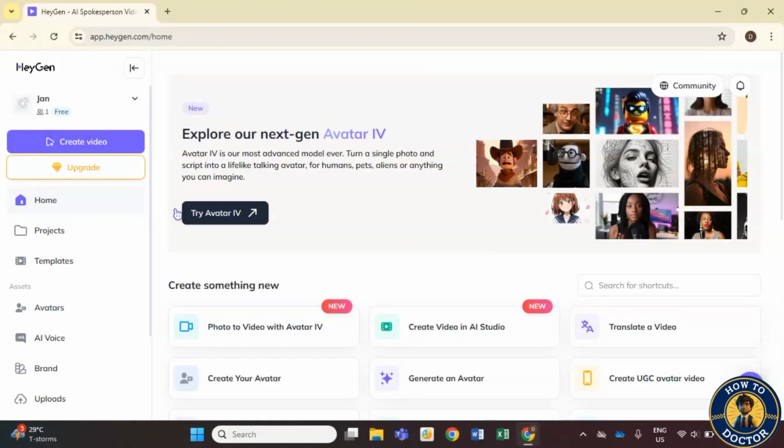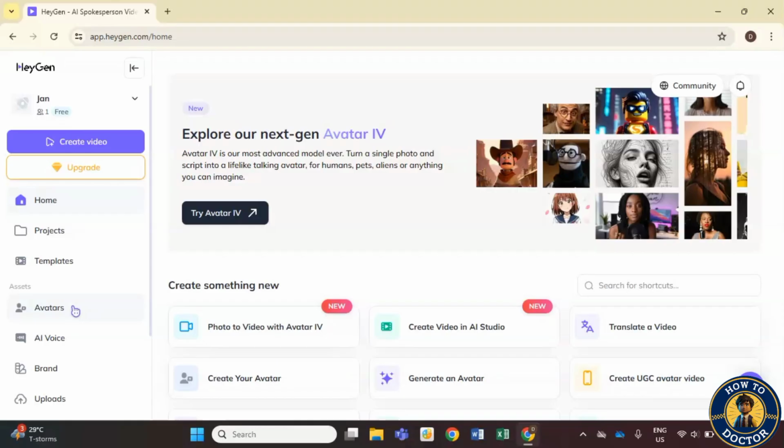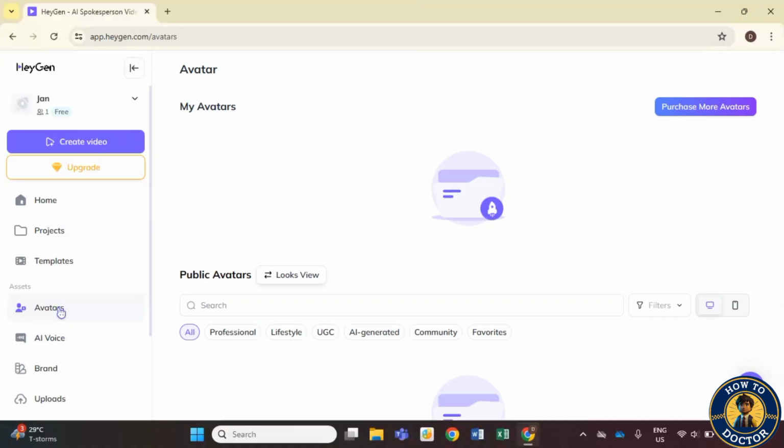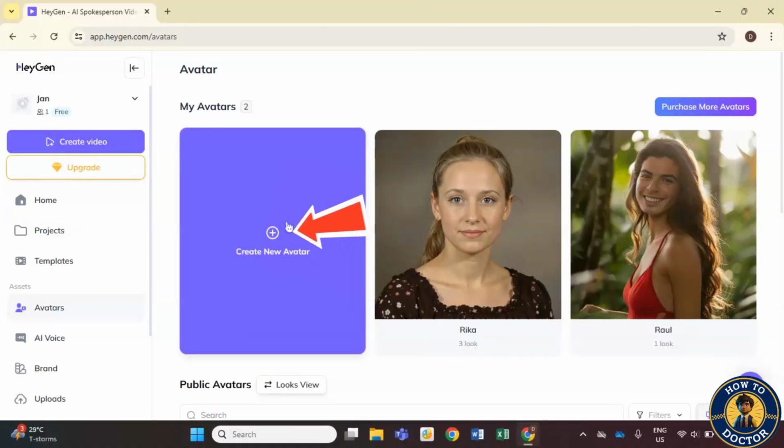In this quick video, let me show you how to create AI avatar with HeyGen. First, go to your dashboard. On the left sidebar under Assets, click on Avatars. Then slide over to Photo Avatar and click Create Photo Avatar.